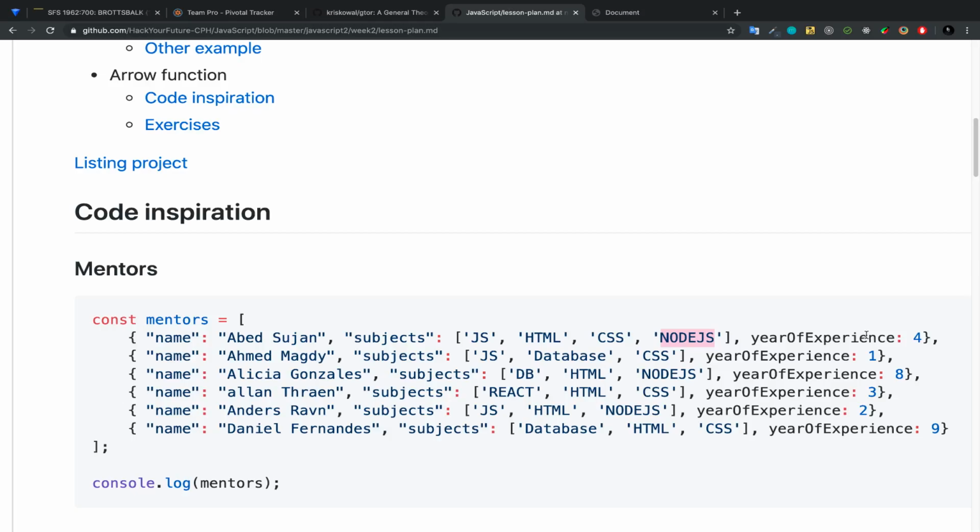Should we increase the years of experience for all mentors or? No, only for the mentors.